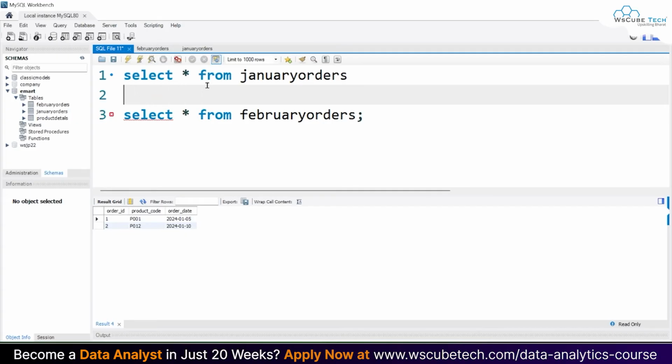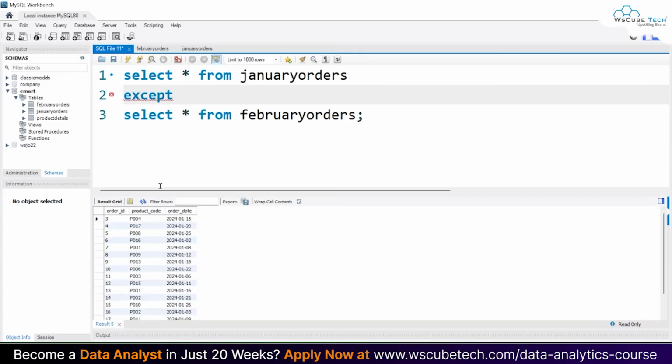Similarly, I have except, which gives all the data from table 1 which is not there in table 2. So except for order 1 and order 2, all the data in table 1 is not there in table 2. This is what except will give us. So this is how except works. I hope this is clear to you.